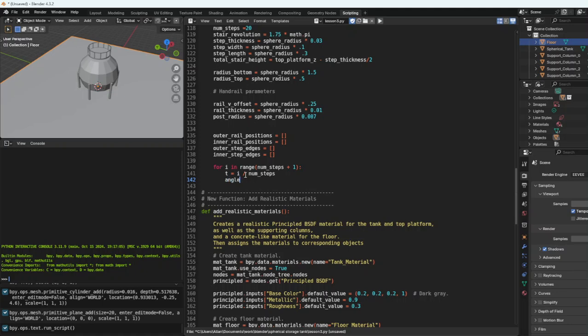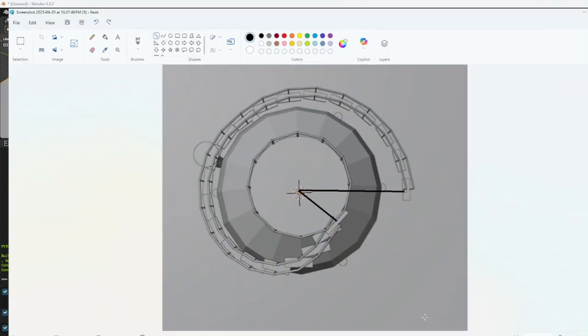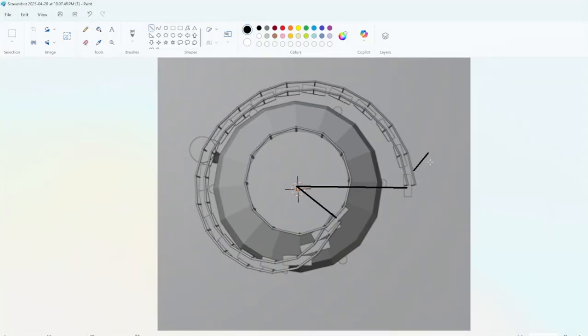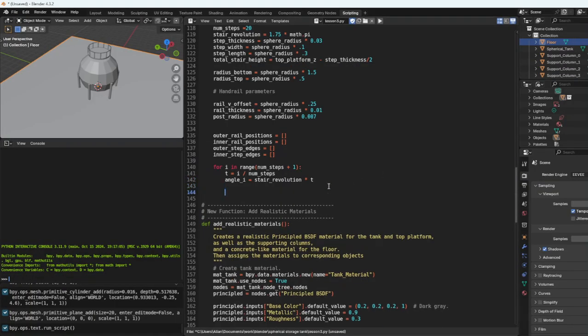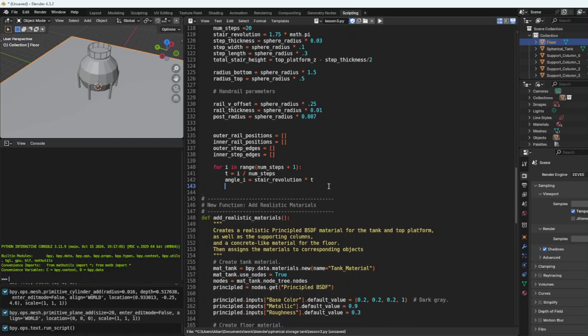Okay, angle I is our next variable, and it's just stair revolution times the fraction. Basically, it makes it so that the closer you are to the last step, the bigger the angle, because remember, the bigger the t. I'll show you the equation first, then you'll understand.